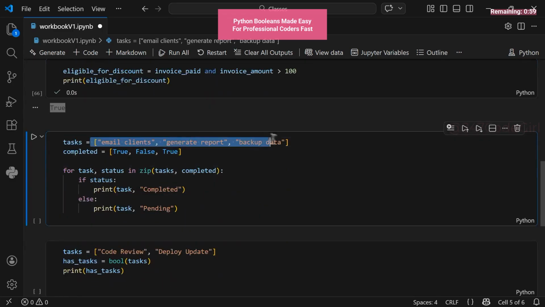We have a list of tasks here: emailing a client, generating reports, and backing up data. Next to it, we have a list of completion statuses. The first is true, the second is false, and the final one is true. We're going to pair these up using the zip function so we can iterate through them simultaneously. This creates a collection of pairs. Notice both lists have the exact same length.